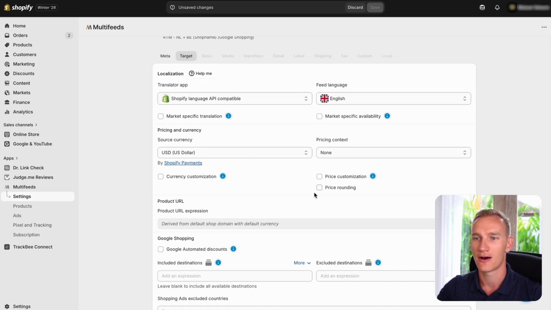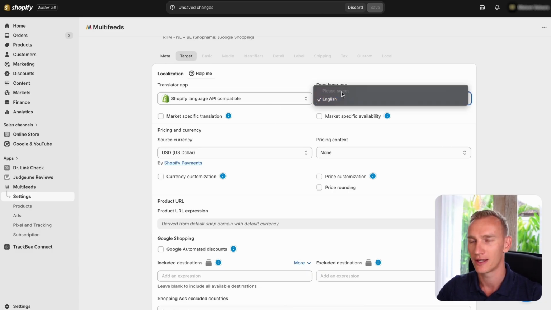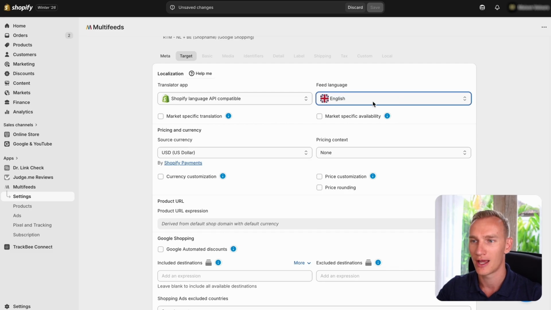Then we scroll a little bit down and make sure to select the right feed language. This shop already has English installed, but if you have a multi-language shop, make sure to install the right language right here in this drop-down menu. Then go for the right currency as well.